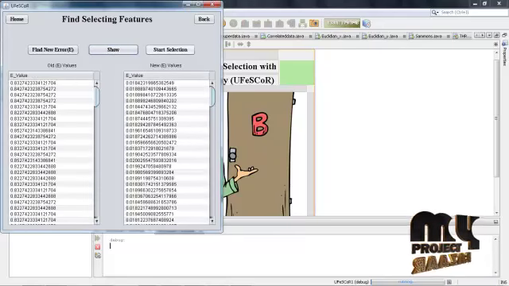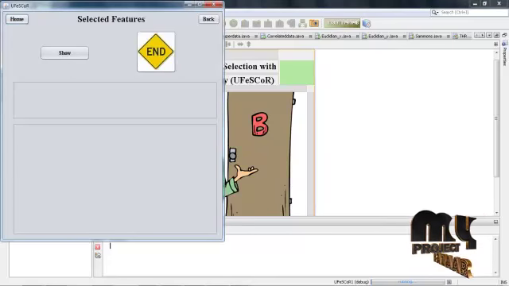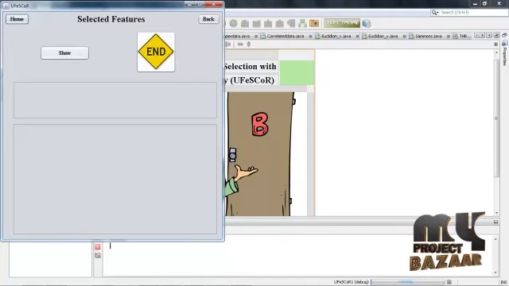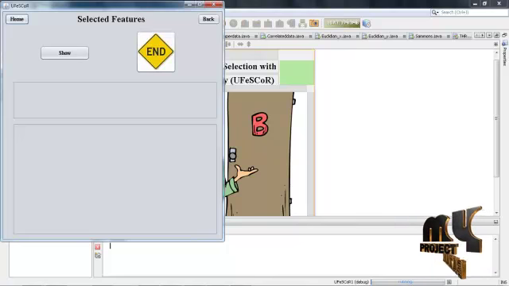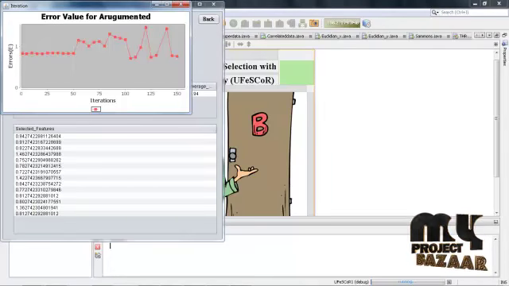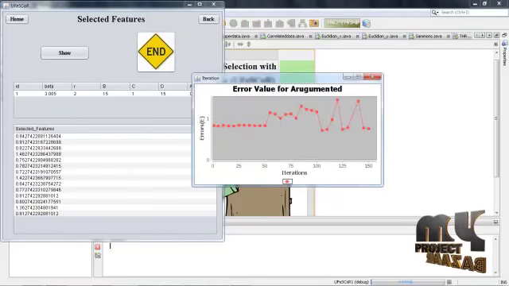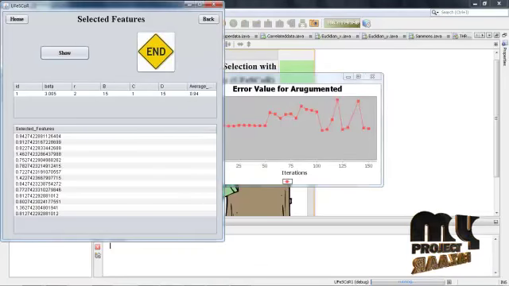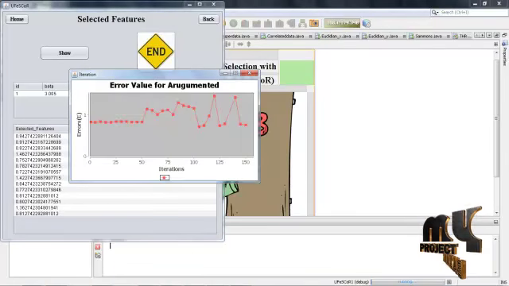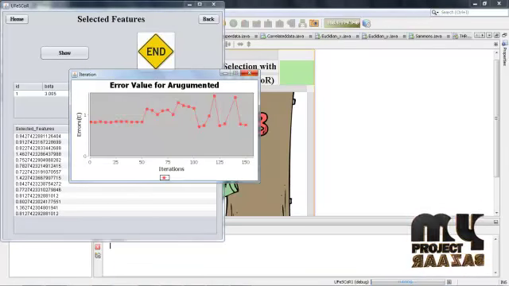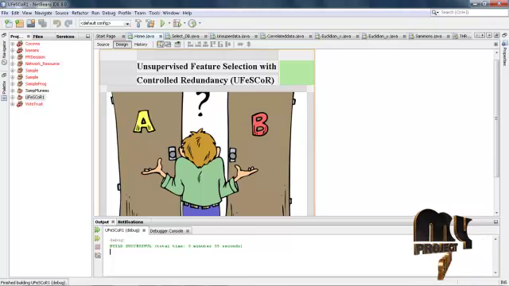Then click the start selection button. After the start selection button is clicked, the selected features appear in the window. Then click the show button. Now the graph appears on the screen and the selected features appear on the screen. Then the average of the features. This is a graph. Then click the button to end the function.